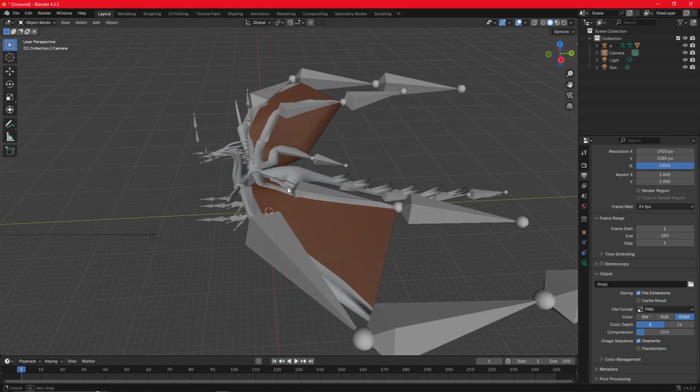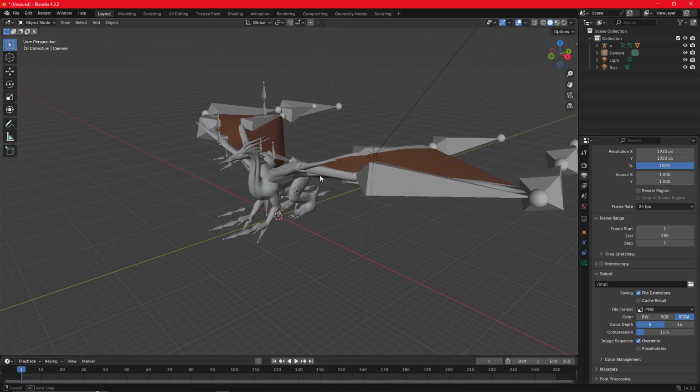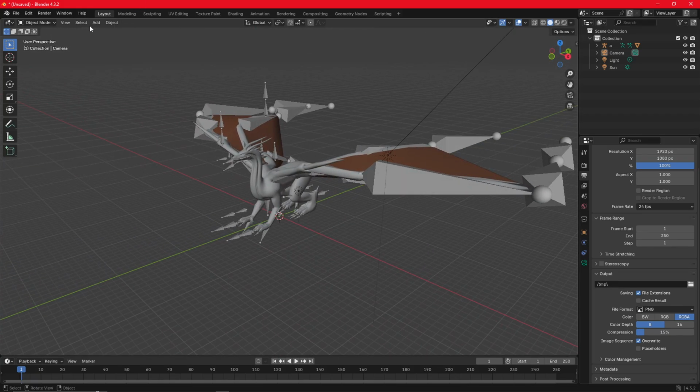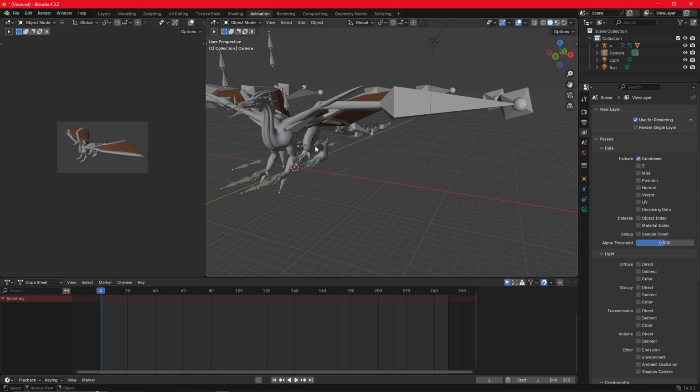This is your go-to section for everything related to animation, and it provides a workspace tailored for animating. Once you're in the Animation tab, take a moment to familiarize yourself with the layout, as this will be your base of operations throughout the rendering process.